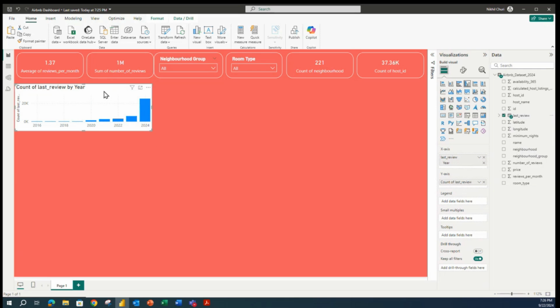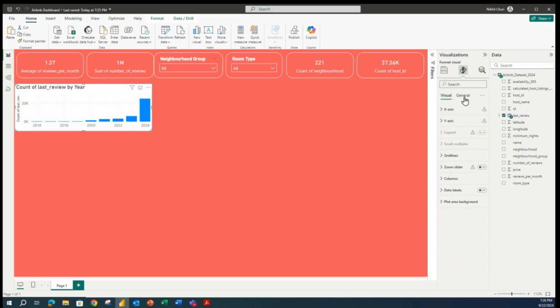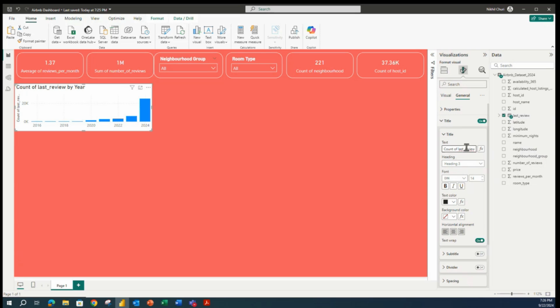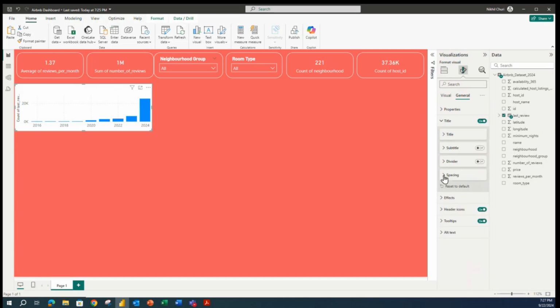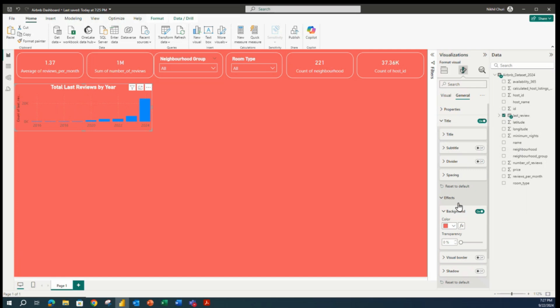Let's do the formatting for the same chart. I'll go in general, say title. Let's fix the title. So let's name it as total reviews by year. So TOTAL REVIEWS by YEAR. Awesome, looking great. Let's change the color to white. 14 looks good. Yeah, let's keep it bold for now. Let's center it out. Great, title is done. Yeah, let's change the background to our Airbnb red color. I think this is looking good for now.